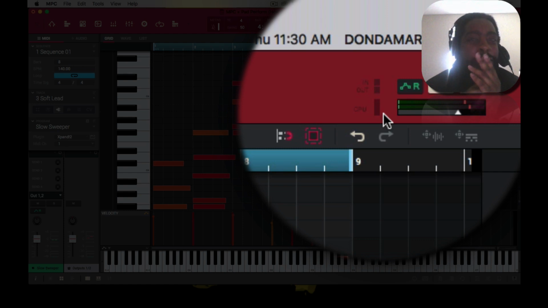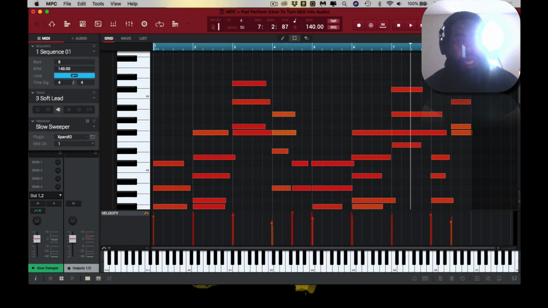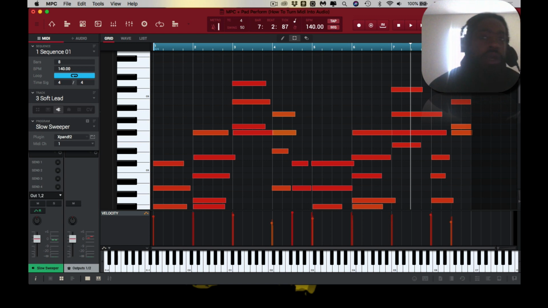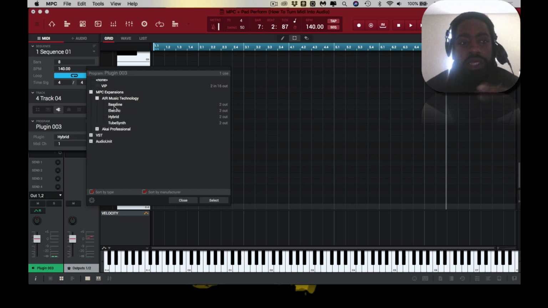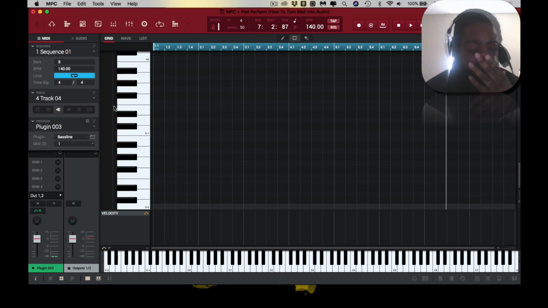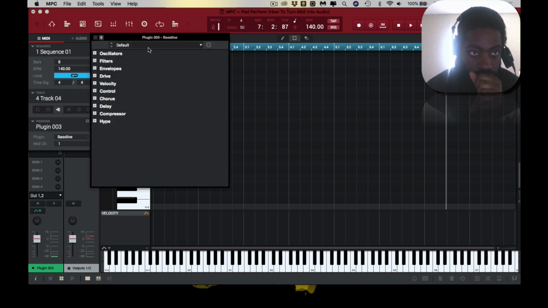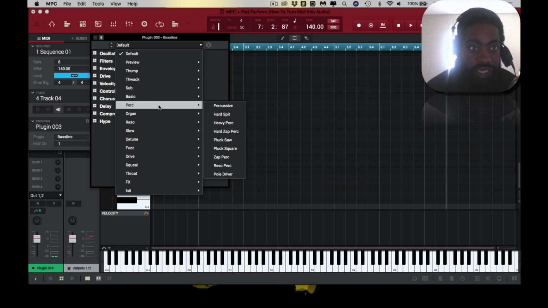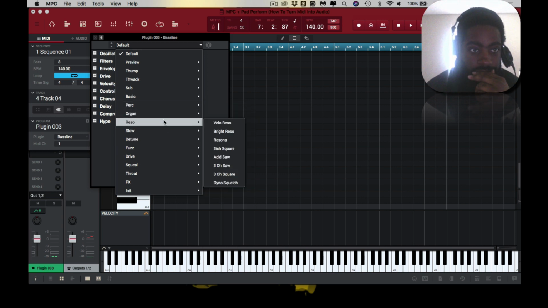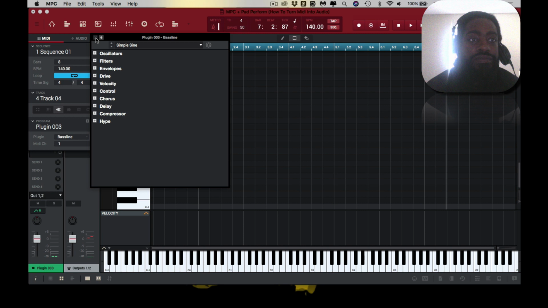All right, so we got that. I think all I need is like a bass kind of sound, and then I'm good to go. So the MPC came with the bassline. It's by Air, but it's an actual plugin or key group. It can open in standalone as well. I'm going to use any one of these. I'll use a simple sine.